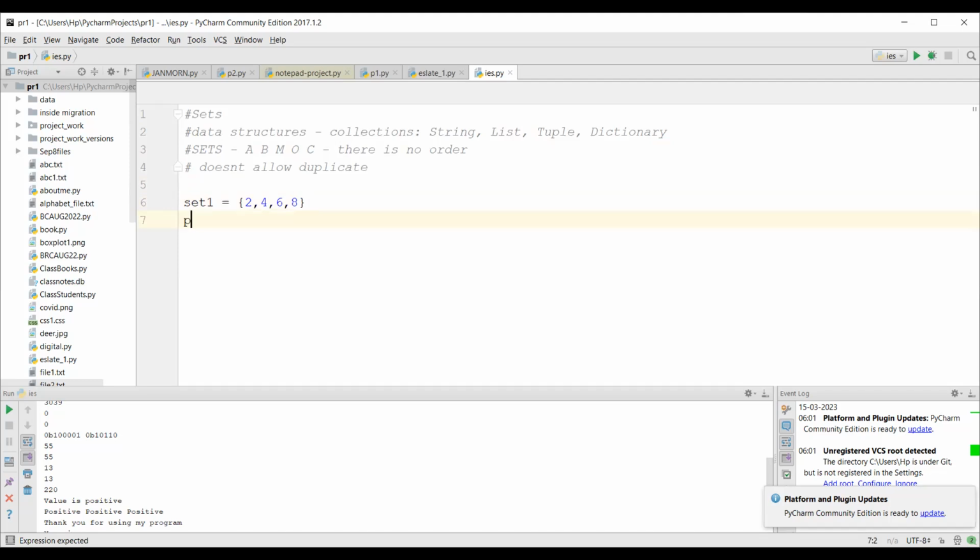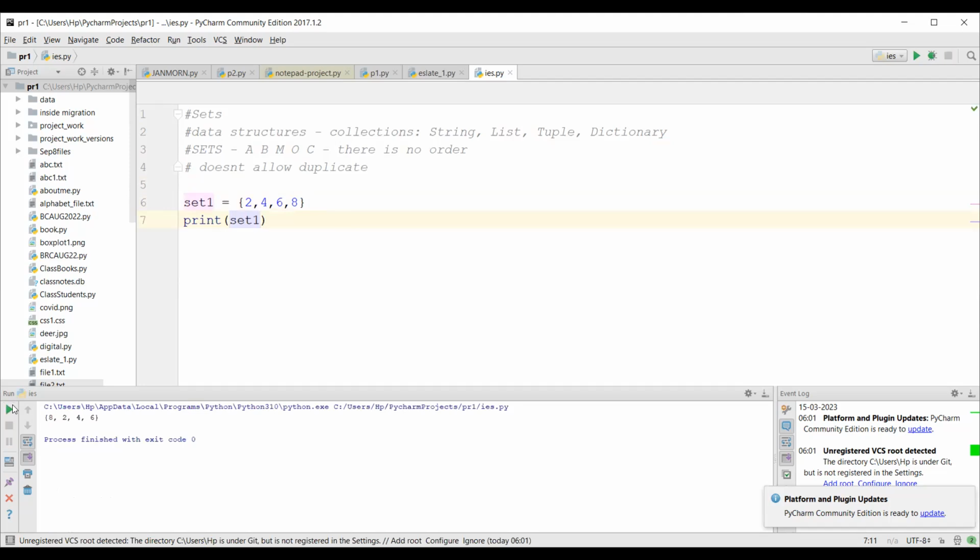Now when I print set 1, did you see this? Is it the same order in which we have declared set 1? No, right? We have declared 2, 4, 6, 8 and the output is 8, 2, 4, 6. You run it again. So this shows that order doesn't matter, right? That's what we discussed. In set, order doesn't matter.